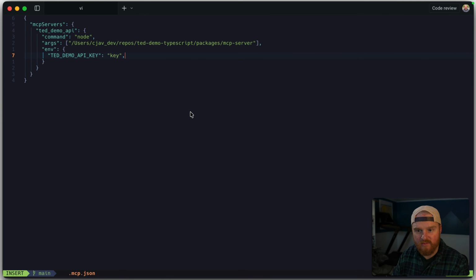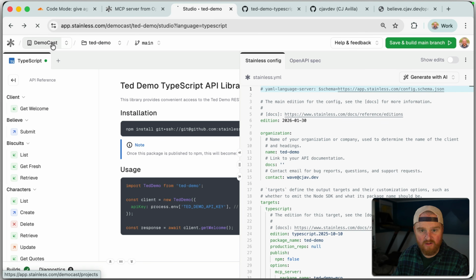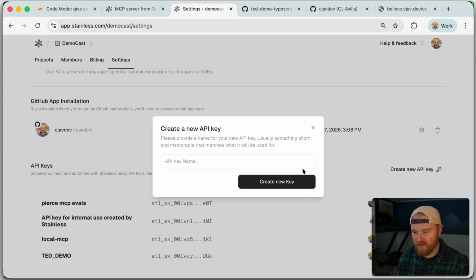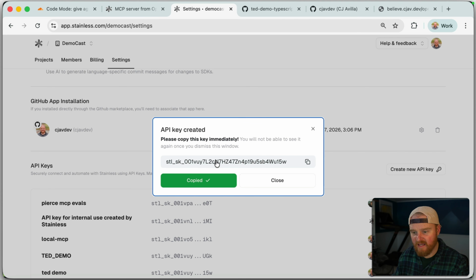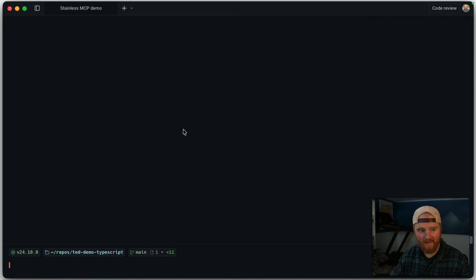So what we want to do is pass in a Stainless API key. We're going to get this from our org settings. So we're going to head back over to the Stainless dashboard here, go to our organization, and we want to go to settings. Under our API keys, we can create a brand new API key. We're going to say this is a TED demo, and I'll roll this right after we finish. Okay, so we're going to set our Stainless API key and our API key for our actual API. All right, let's fire up Claude and see what we can do.